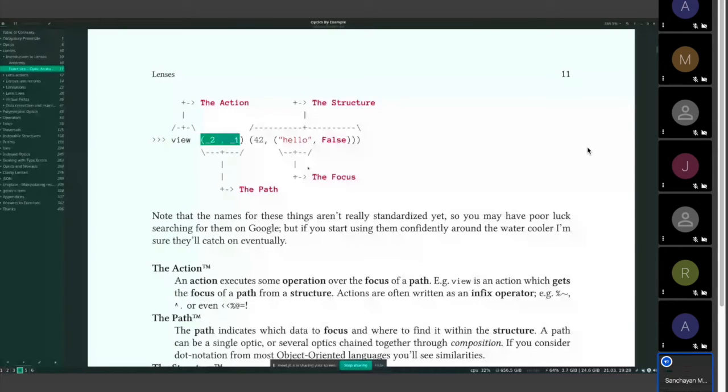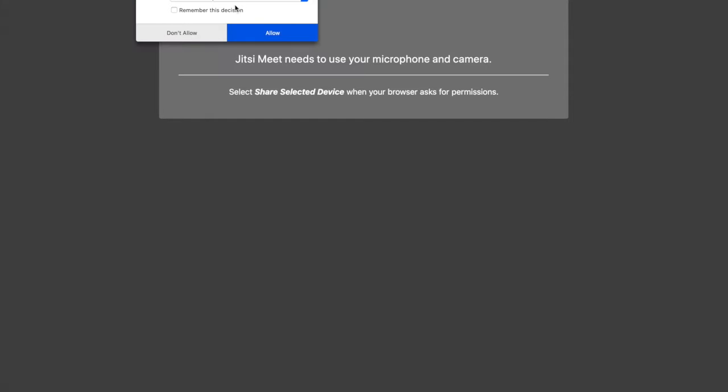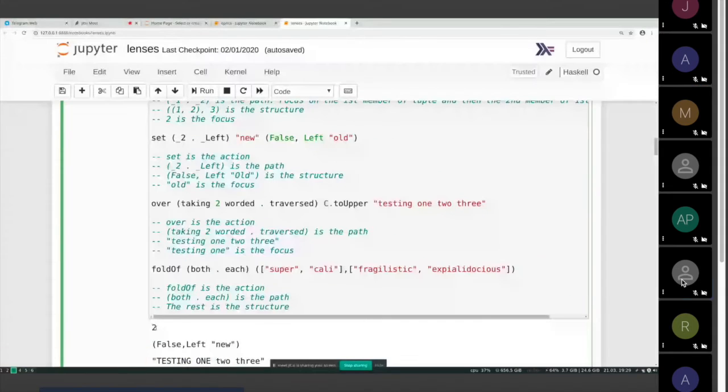So coming back here, if I run this, I will get hello as the answer. Let's similarly see a few other examples so that it becomes more clear. Here we have a different view action. We have _1, then 2. So we will first select this and then this. You can see the answer is 2.